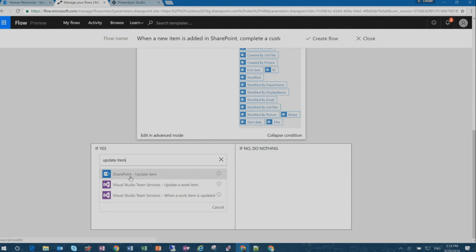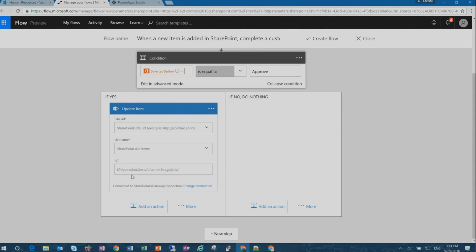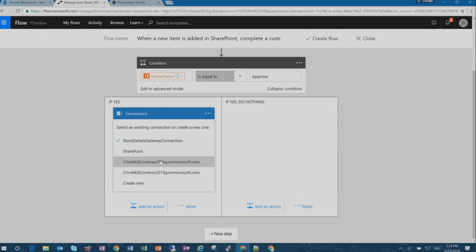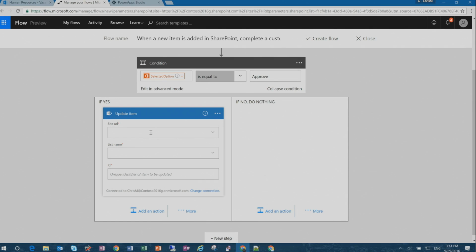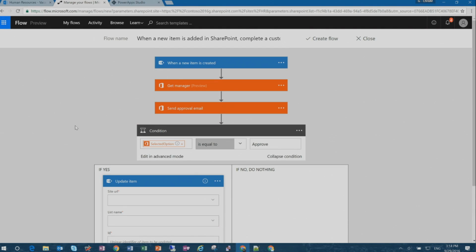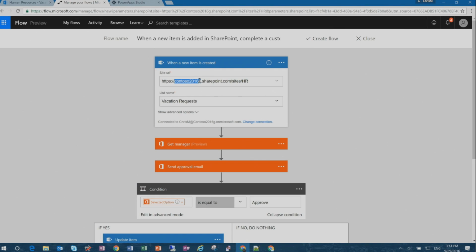Here's that item available for me. You can see that I could have gone and updated a Visual Studio Team Services item or any other connector. But in this scenario, I'm going to go back to that request that we have added and update the item for that SharePoint list. And all I have to do is grab my site name here.